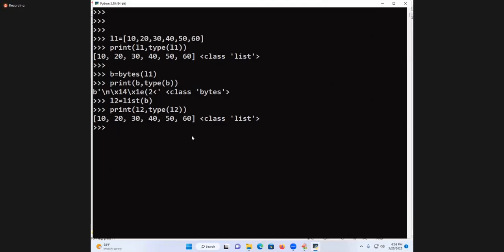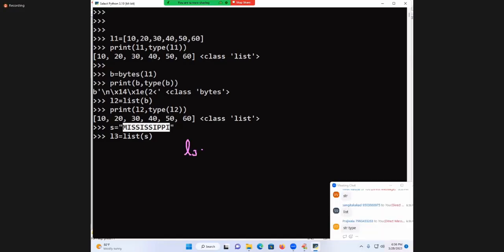Next I am writing S is equal to Mississippi. What type is it? String. I will convert into list type. L3 is equal to list of S. If I convert string into list, how do you know L3 is available, students? Each value of the string is taken as one value. M is taken, next is taken I, next is taken S, next is taken S. Like that, each and every letter will be taken as a separate value.